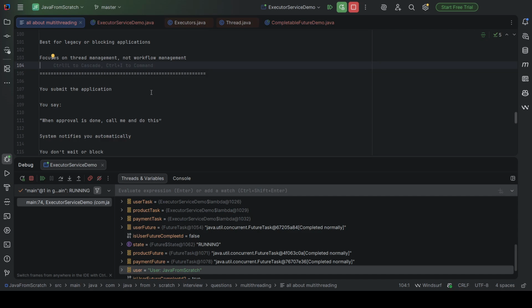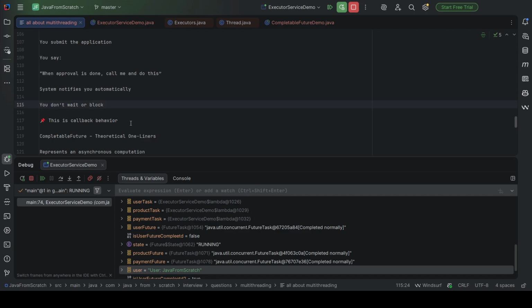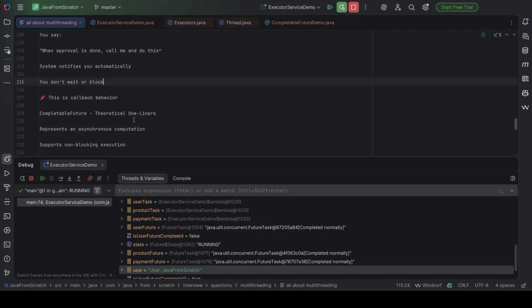But let's say completable future. You submit the application. You say when approval is done, call me and do this. In completable future you can do this. You submit the loan application and you say when the approval is done, then call me and I will come for disbursement. All these things you can handle using notifications, and that will be automatic, you don't have to wait for it. So this is the callback behavior actually, and you can use that one.